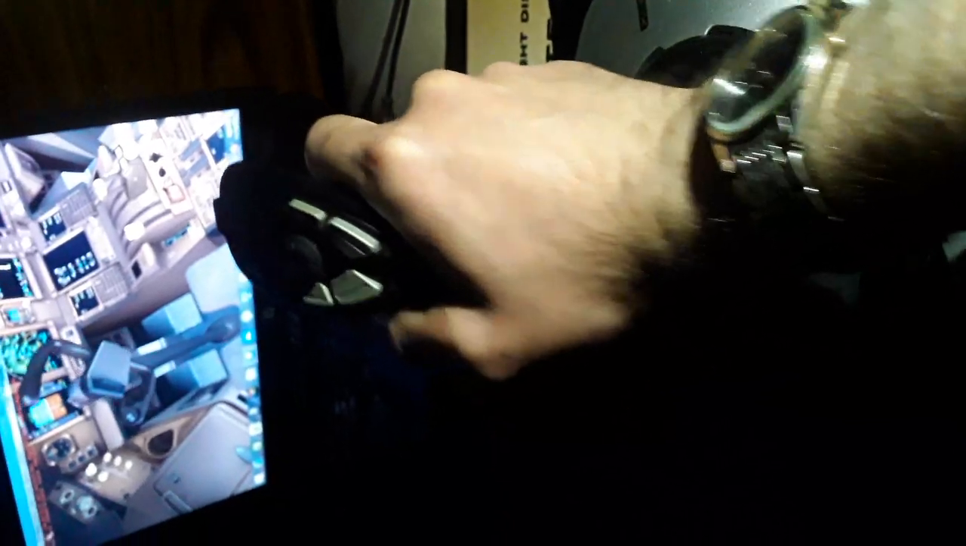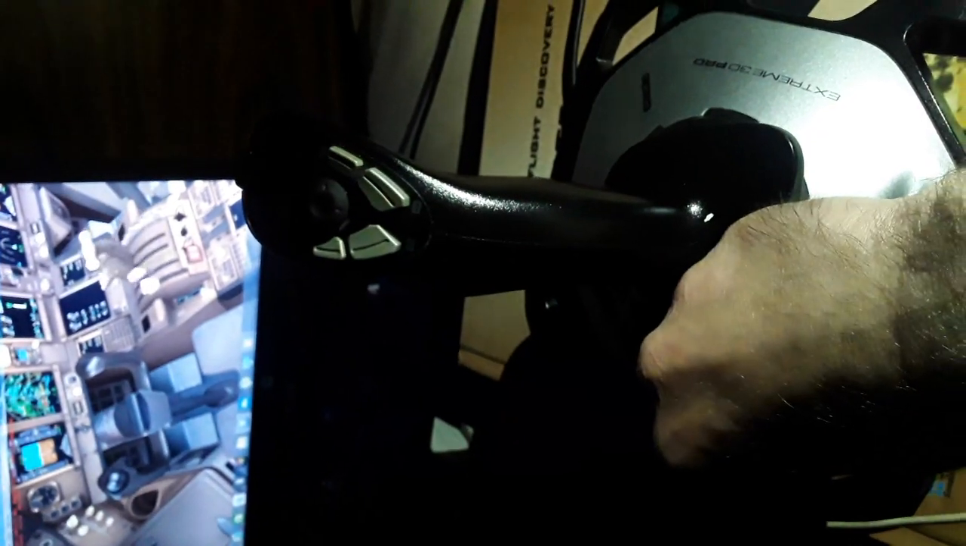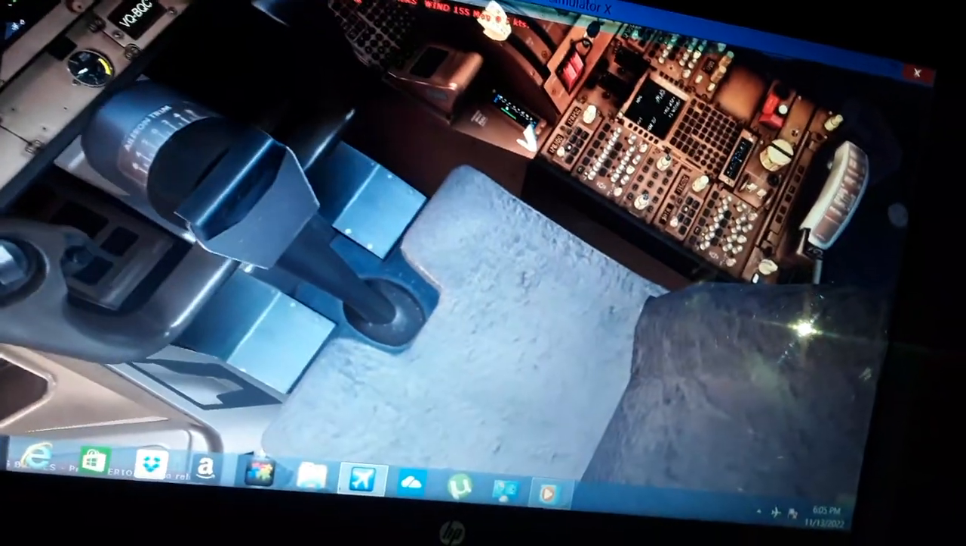So you can see I'm also using this control column. Every time I move my hands like that, there is a proportional movement between the side stick and the control yoke of the Boeing airplane. So this is how we control the aircraft in flight. Also the flight controls, the thrust levers here. So this is so much for the flight controls lesson. Hope you like it.